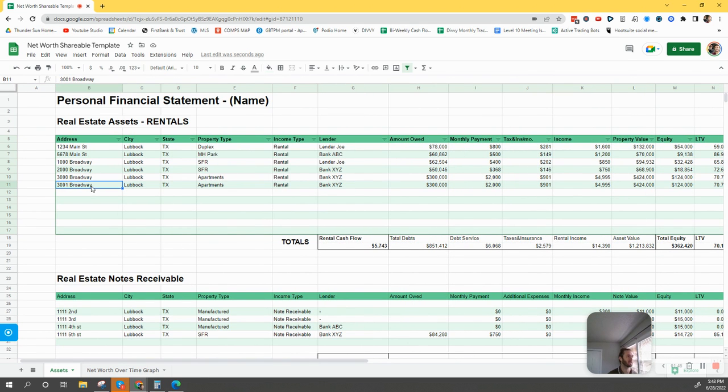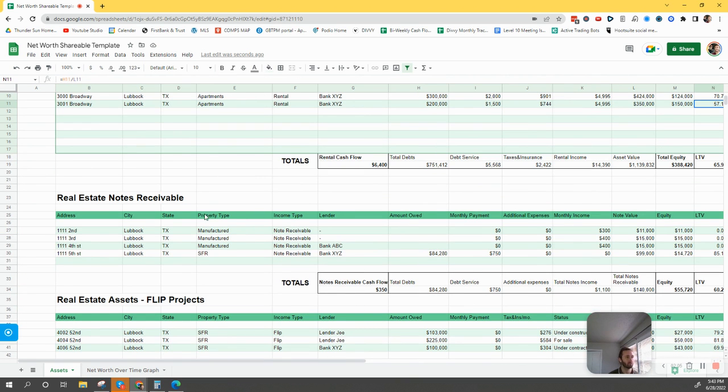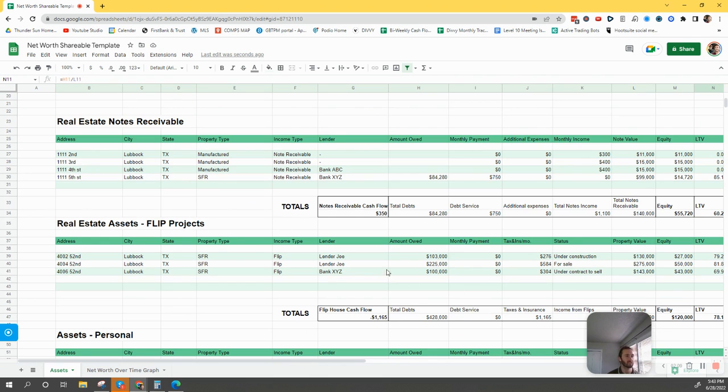And then you just put in 3001 Broadway, amount owed, monthly payment, whatever. And so it'll calculate your numbers for you. You'll get your totals here. Same thing for notes receivable if you have a loan on them or if you don't. And same thing for flip projects.